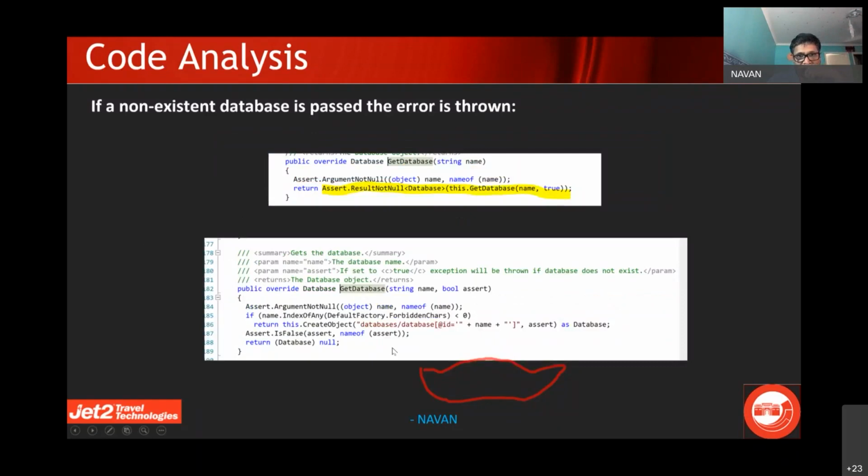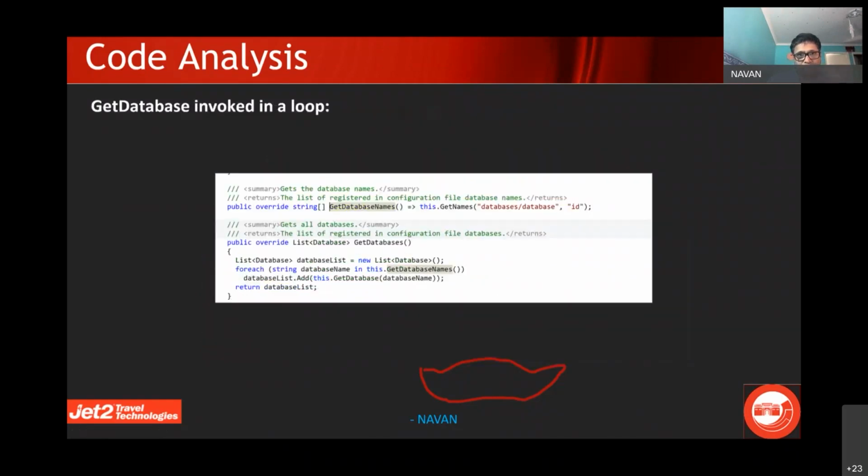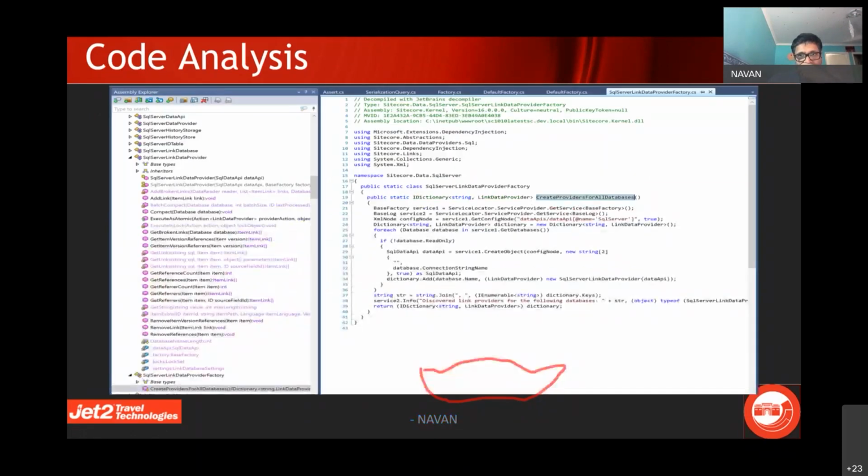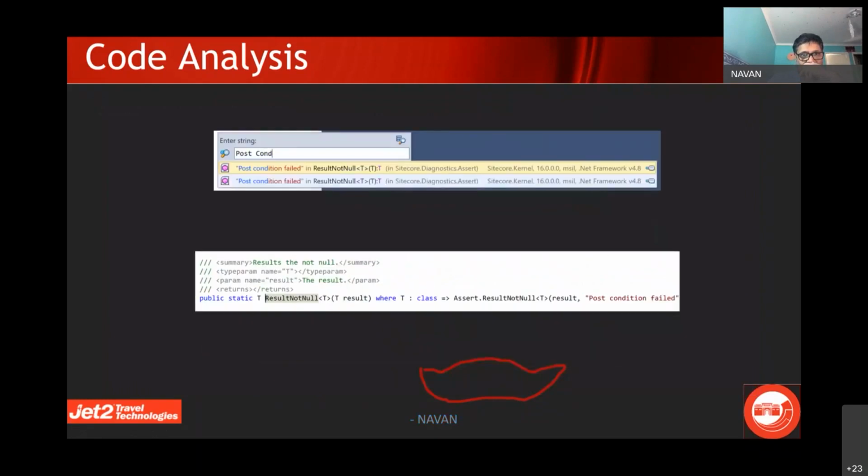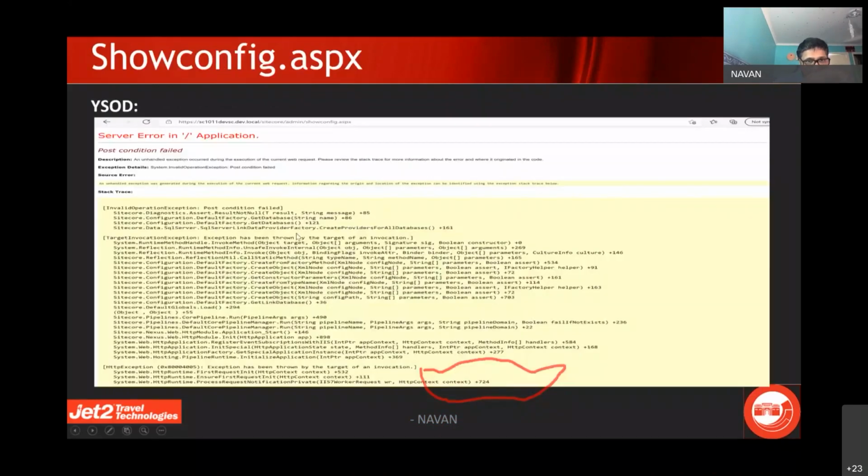Again, this uses get database, wherein it's passing your database name, and after that it goes to the backend, the same method, get names, and these are all called in the stack. If you look at this, you have result not null. That's what is throwing the post condition fail. But there are other failures that are happening too, right? SQL server, link data provider.